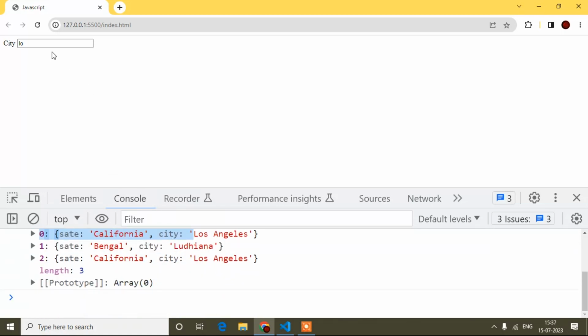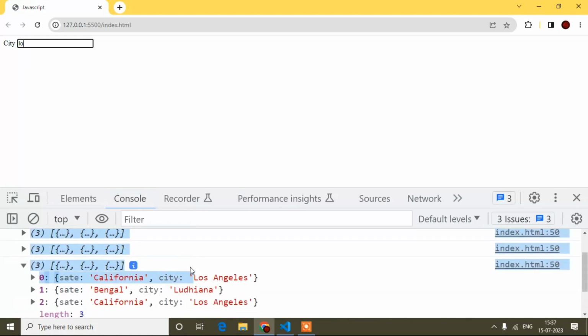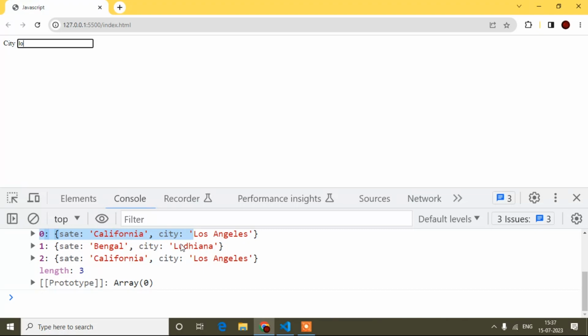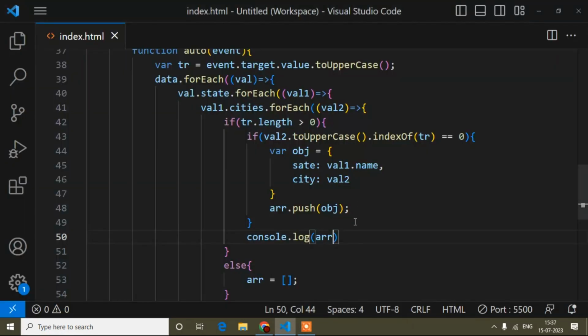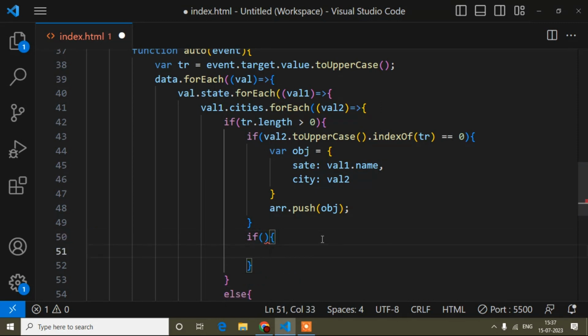So once those values are pushed into the array, and again if I add any other value which is not matching in this array, at that time I have to remove that value. Now Ludhiana is not matching, so I have to remove Ludhiana, right? So that's why I will write another if condition here. The same thing I will write here, like this one. Matching means 0, and when it is not matching, it means -1.